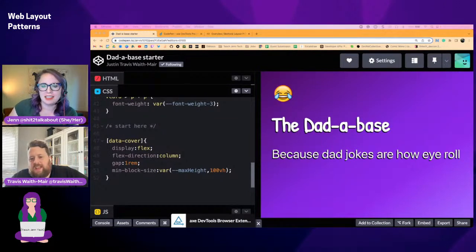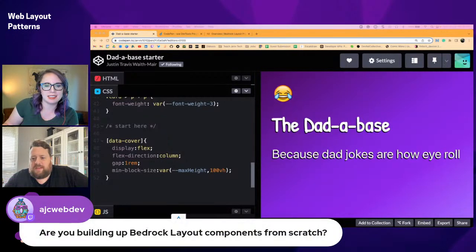We're rebuilding Bedrock Layout from scratch. So we're going to rebuild exactly what the library has already built.